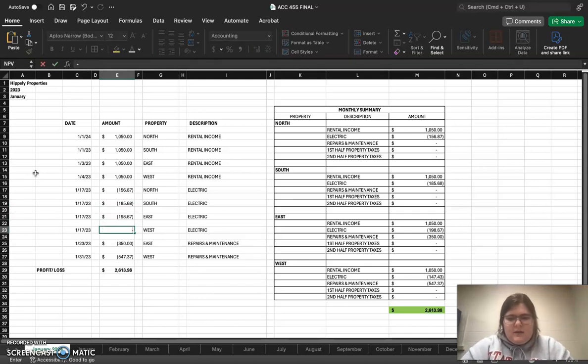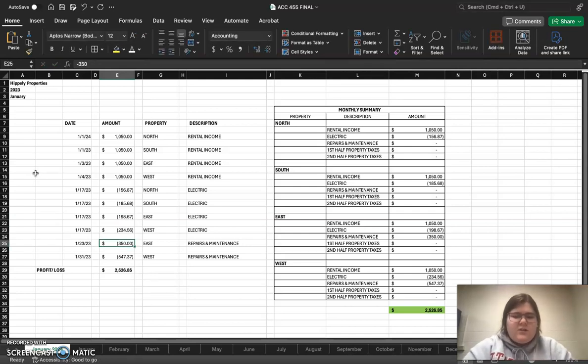198.67, negative 234.56. They used a lot of electricity. Then also we have repairs and maintenance, where the tenant occasionally calls it in and we have to fix it. We can just change some of these here, and these will all update accordingly.